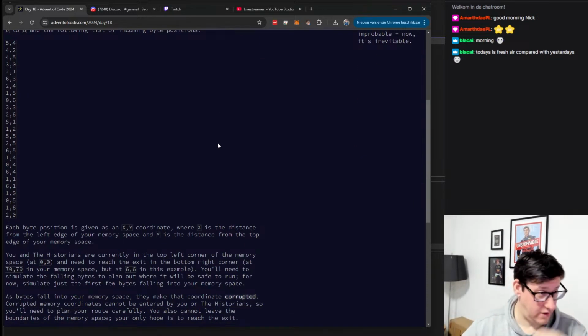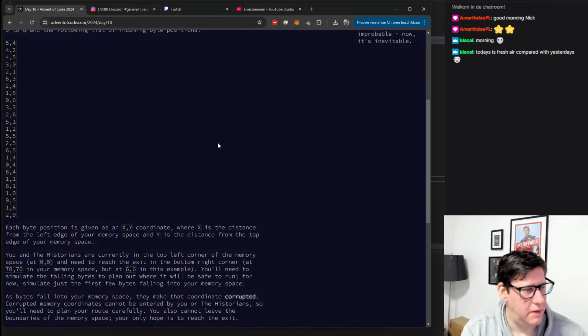Each byte position is given as an xy coordinate, where x is the distance from the left and y is the distance from the top. You and the historians are currently in the top left corner of memory space at 0,0 and need to reach the exit in the bottom right corner at 70,70 in your memory space, but at 6,6 in this example. You'll need to simulate the falling bytes to plan out where it will be safe to run. For now, simulate just the first few bytes falling into your memory space.